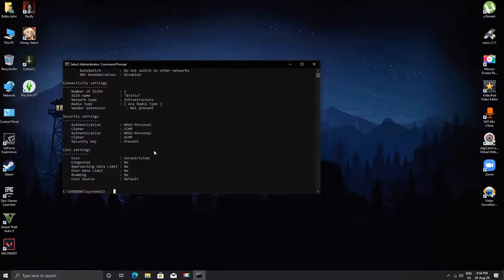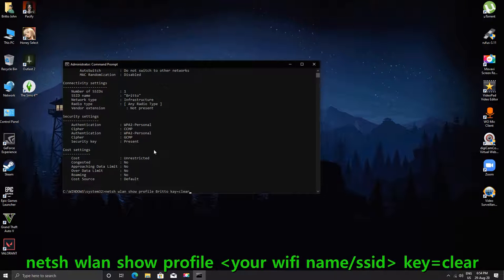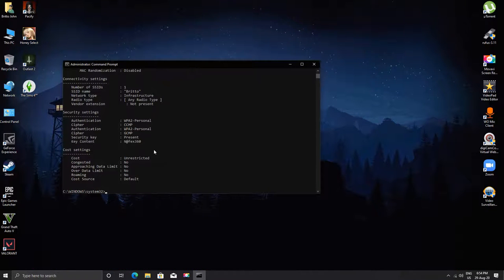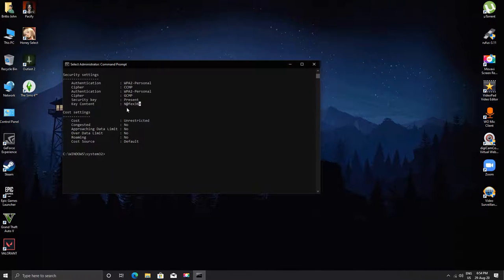In order to get that, we need to type the same command as above with another phrase, key equals clear. Then the command should look like this. Now press enter again. Now go to security settings, you will see key content, showing the Wi-Fi password. Now just type this password in order to connect any other device to that Wi-Fi network.